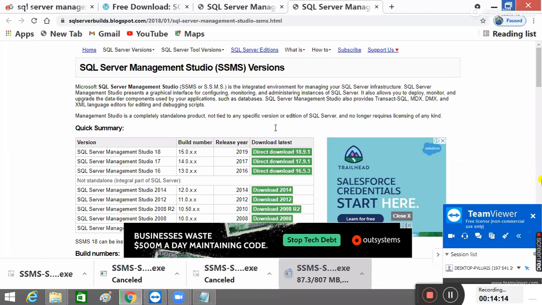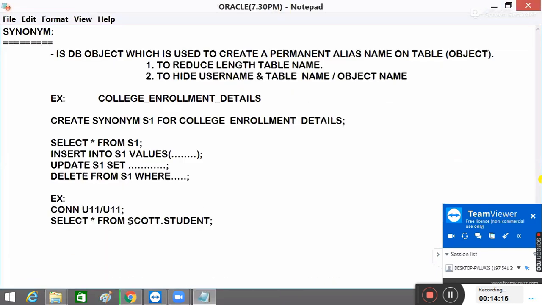So that's why I want to hide the username. I want to hide my table name also. The original table name and my username, both I want to hide. To hide both, in place of the username and table name, I can create a synonym. So when I'm creating a synonym, then what happens? The username and table name, we can hide them.